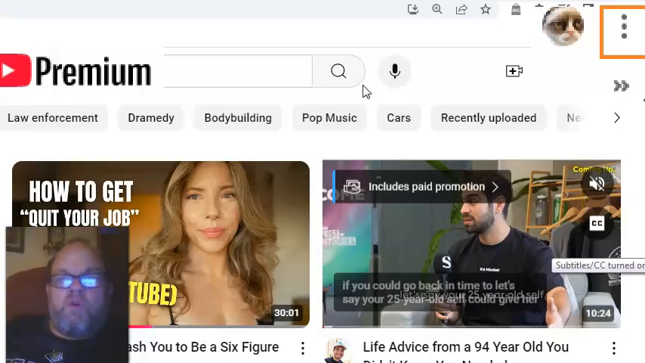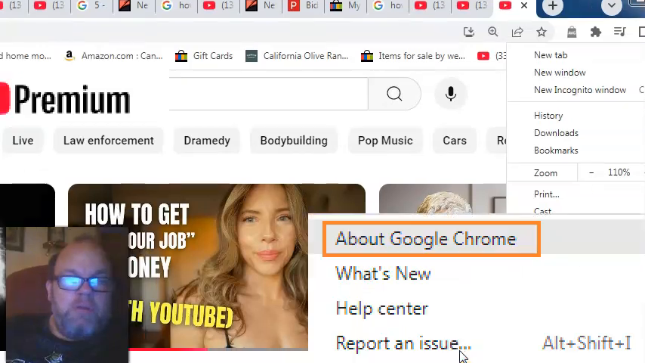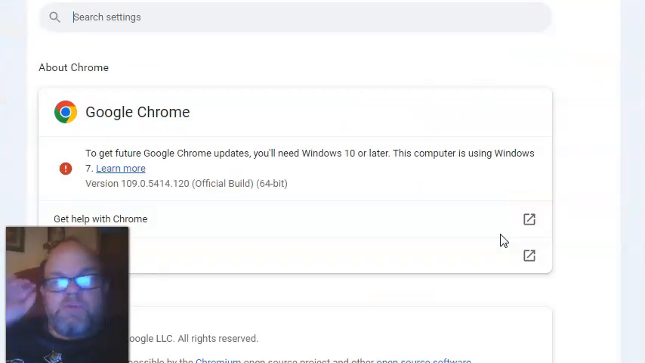So on Google Chrome, go to the very top right where there's three little dots. Click on it, and you'll get this scroll down menu. On the very bottom, click Help. After you click Help, on the left column it'll be About Google Chrome. Click About Google Chrome, and it'll automatically do an update for you, and it'll show you the time to do your update.